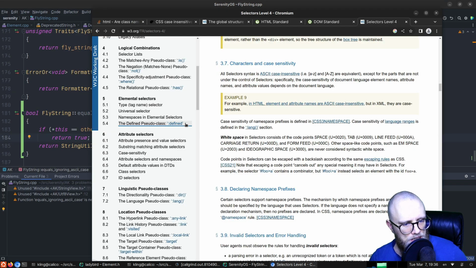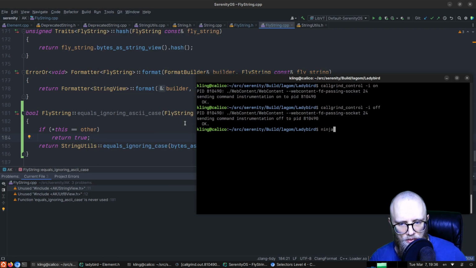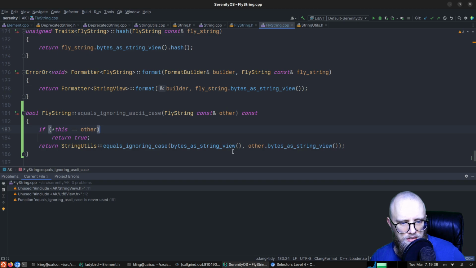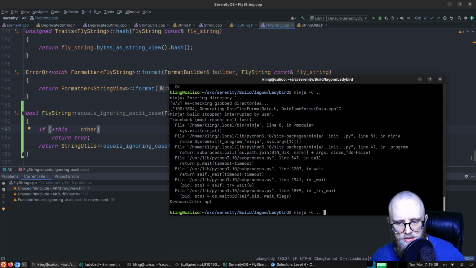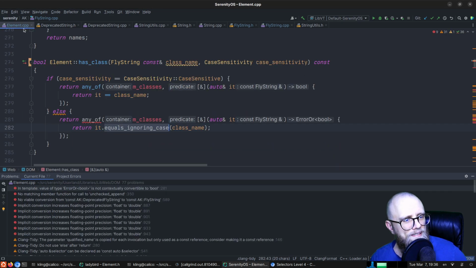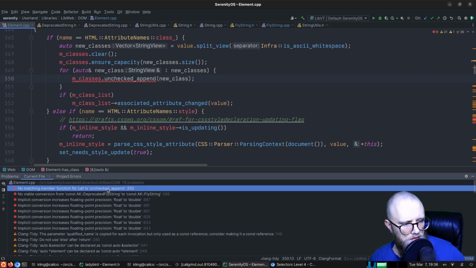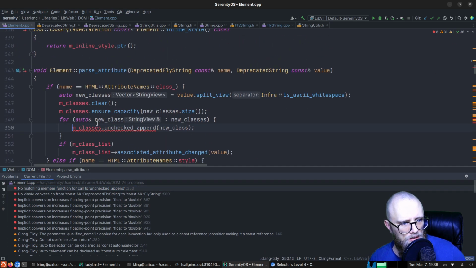Okay, so imagine that we have that API, which will take a hot minute to rebuild. Well, maybe it's not that bad, actually. Although I should limit it a little bit while I'm recording. Equals ignoring ASCII case, like that. We're good, okay. Here, m_classes append new class.